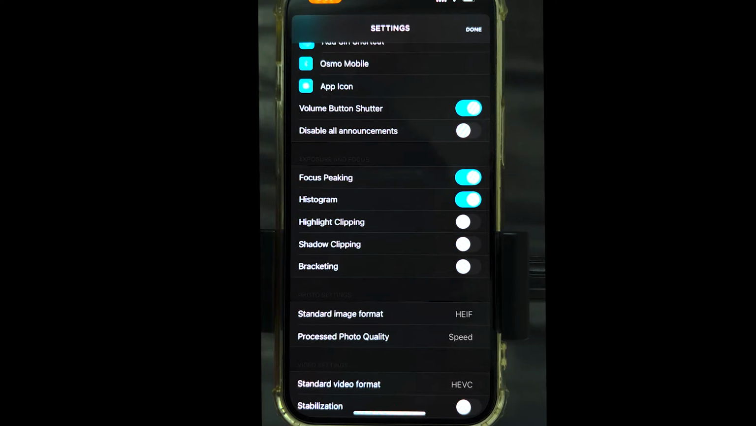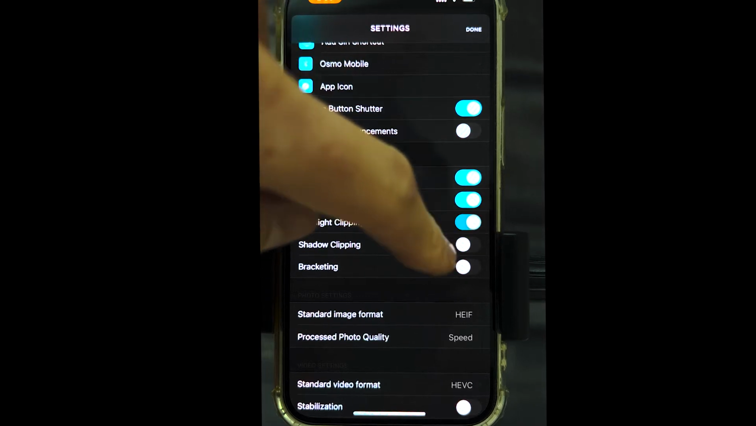Another cool thing that Moment does is not just focus peaking. I love focus peaking. Here you can turn focus peaking on and off. Here you can turn the histogram on and off. But highlight clipping and shadow clipping tells you when your highlights are getting blown out and your shadows are getting crushed. So blown out highlights mean that in the highlights of the image there's no longer detail. It's just flat white. And then vice versa for shadow clipping. There's no longer detail in the shadows. It's just flat black. So you can turn those on.